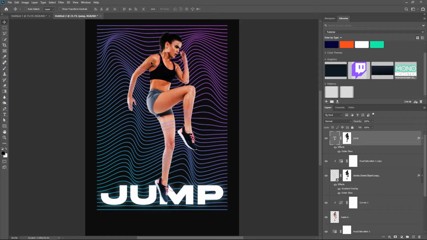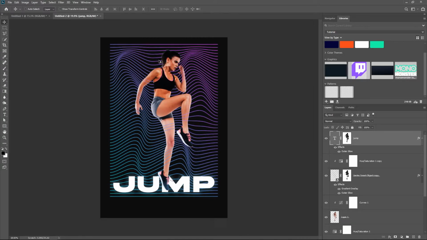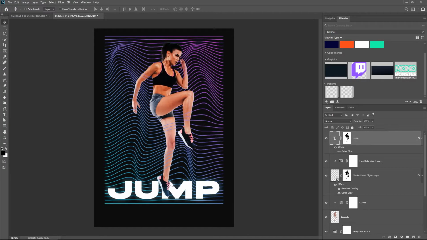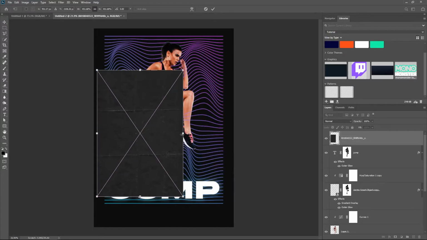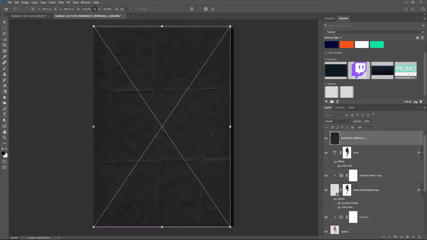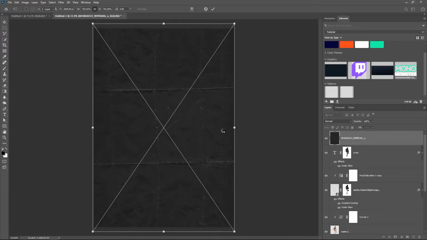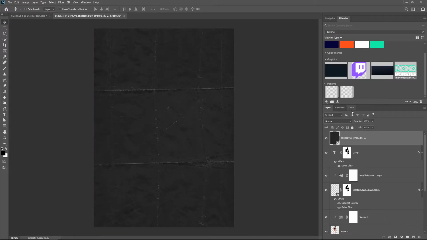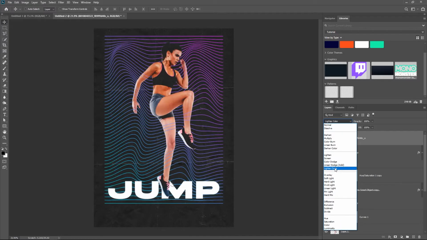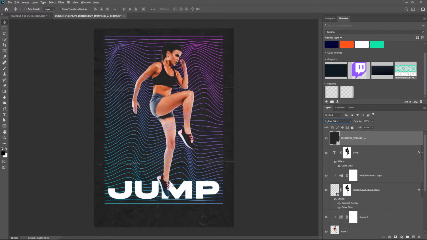So now it's time to add a nice texture to it and really try and finish off the image as best as we can. So I've got a nice paper texture here, which I'm going to drag in. And that's just going to sit over the top of it. And we're going to set that to lighten color. And you can see that's really crunching those blacks and giving us a nice old-fashioned vibe.